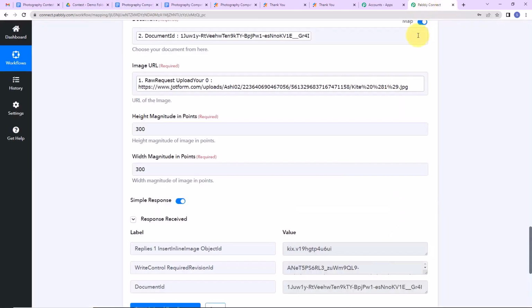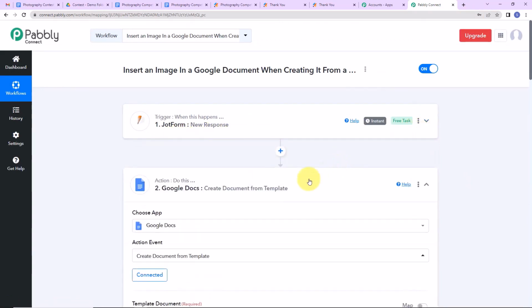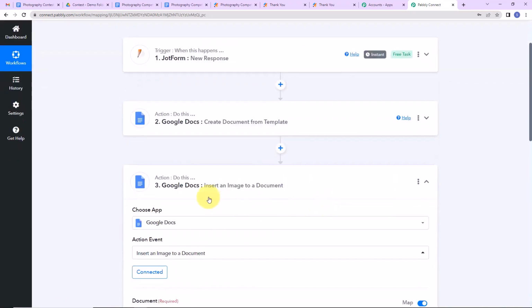Taking you back to Pabbly Connect, let's quickly understand what we have done. So here our trigger application is Jotform, where the event is new response, and our action application was first Google Documents, where we had created a document from template and then we had inserted an image to the document.